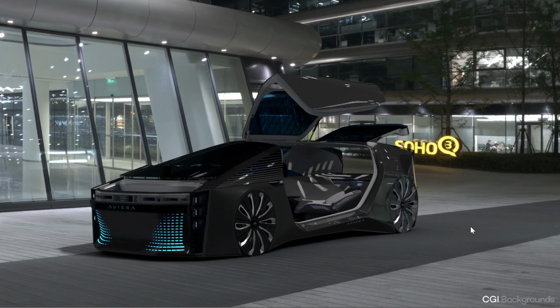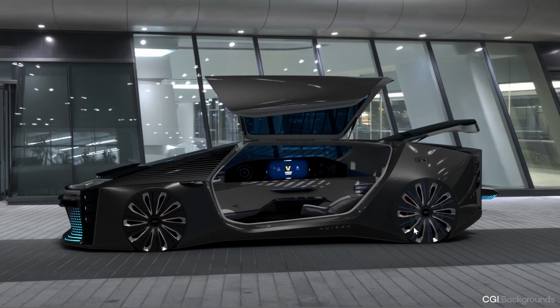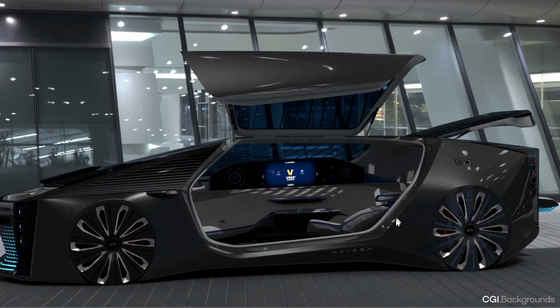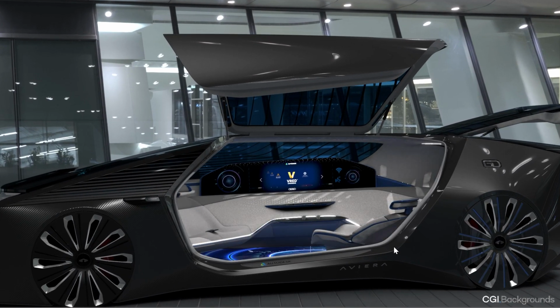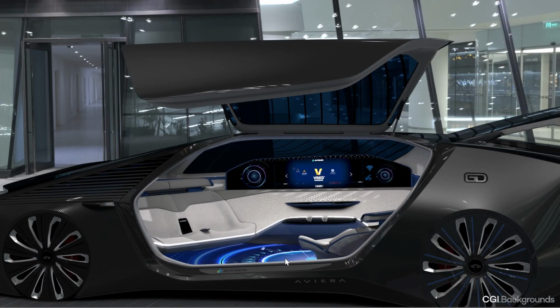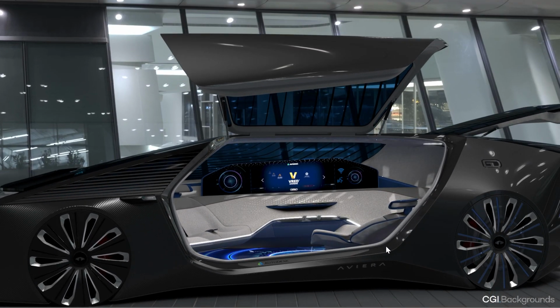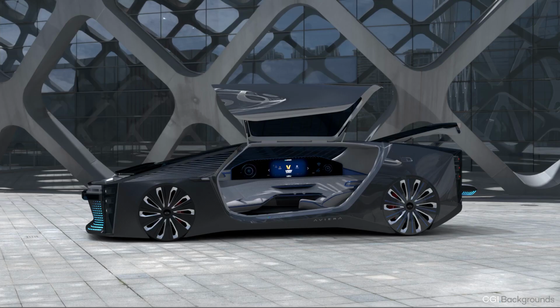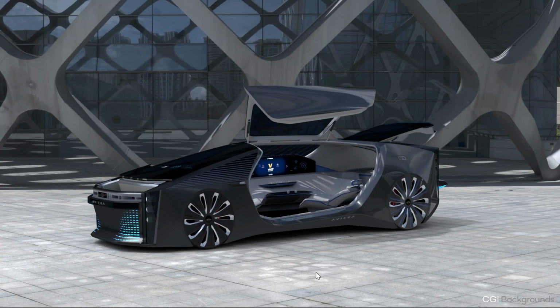For better quality and more flexibility in real-time scenes, we also added the new option to bake a separate illumination texture channel. You can use this to bake ambient light in car interiors separate from the environment. Now you can separately turn on and off the ambient lighting and also switch the environment independent of the baking.